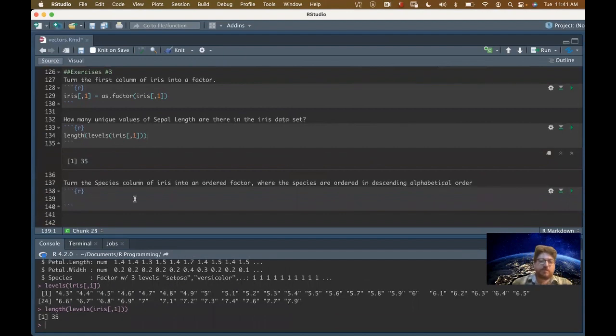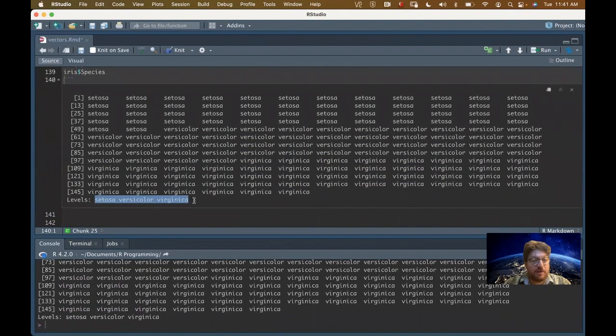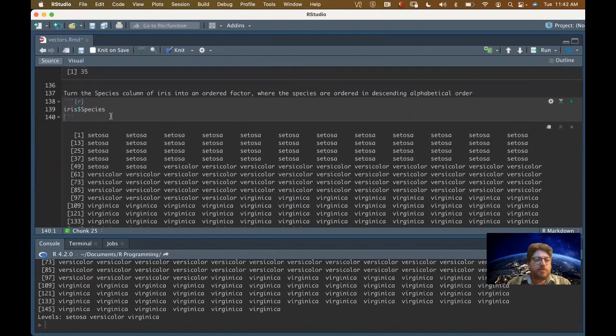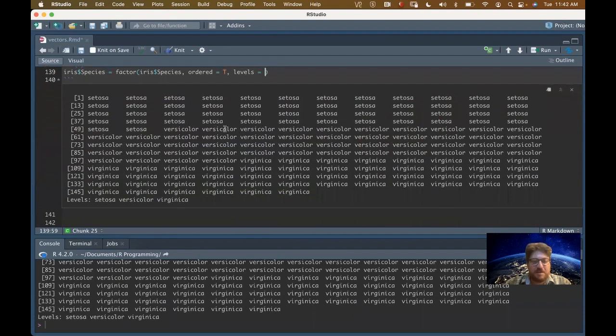So next I ask you to turn the species column into an ordered factor, where the species are ordered in descending alphabetical order. So right now, if we look at the species column, it's not an ordered factor, it's just a factor. But the levels are in alphabetical order, they're in ascending alphabetical order, which is, like I said earlier, the default. So what if we want species to be an ordered factor? We can say iris$Species is a factor of iris$Species, ordered equals TRUE. And then we want to specify what the levels are. So you can type these out by hand. That would, I guess, be a fine solution.